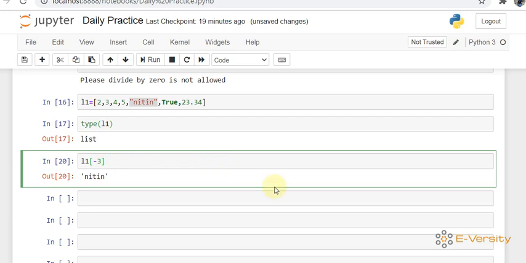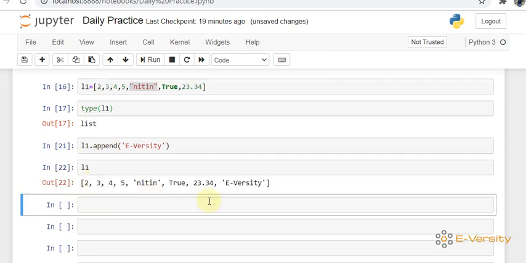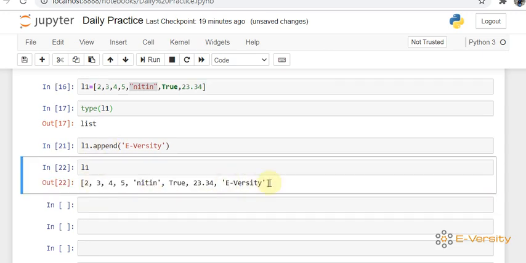Now this is the use for accessing the element. Now I just want to append an element, so I can use L1.append. We can append the element, university. Okay, so when I'm running this, you can see it is adding. If I'm printing L1, you can see university is added at the end.